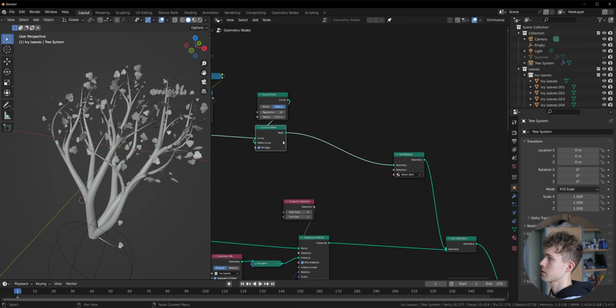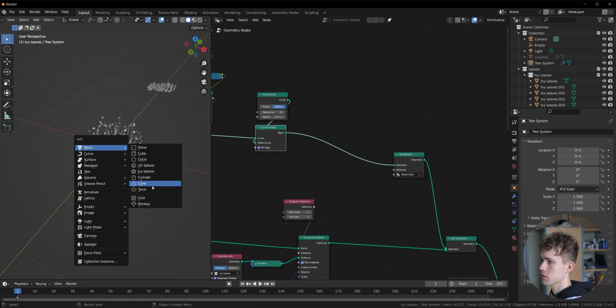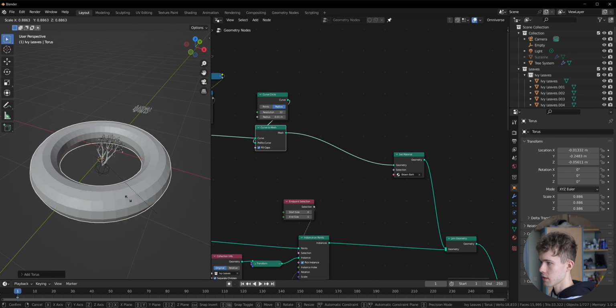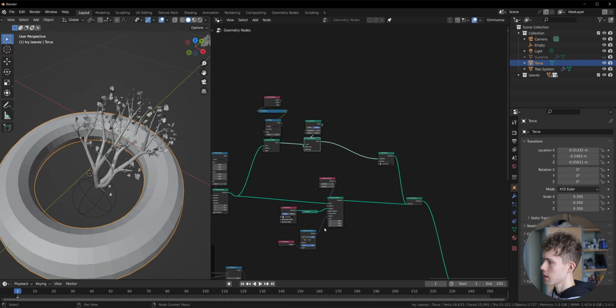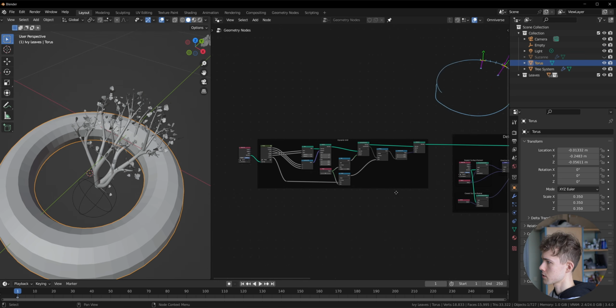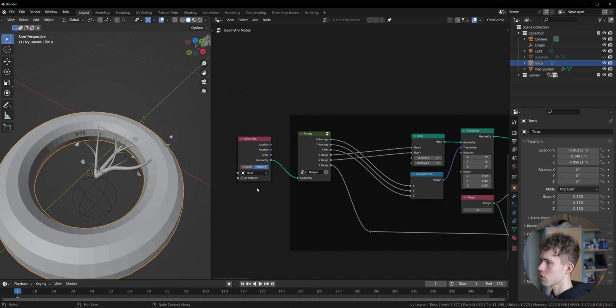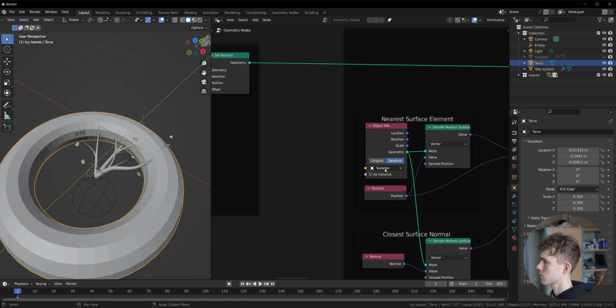Does this work with any object? This is the question of our day. And of course, we're going to try this out with a torus. So let's take a torus, let's make it a little bit smaller. And now let's just go here and switch every object to a torus. And we also have to do this here, torus.